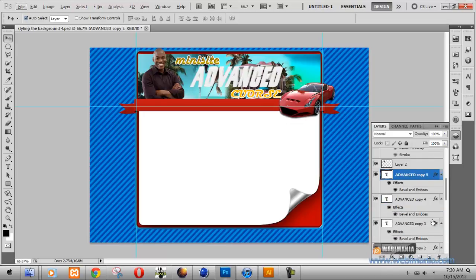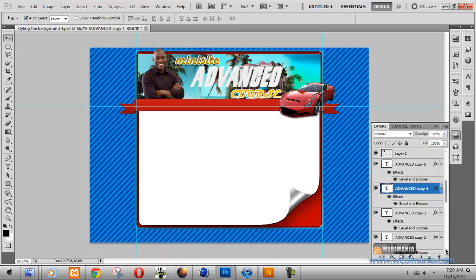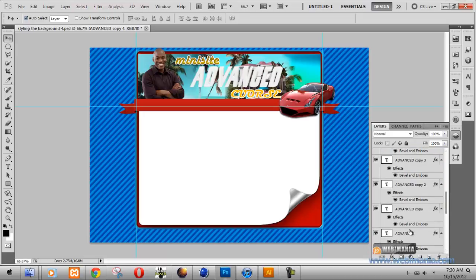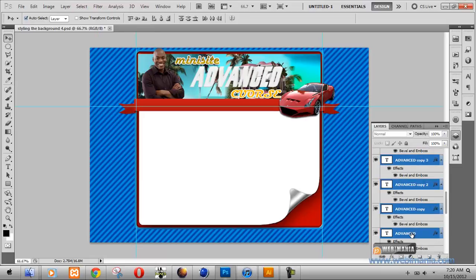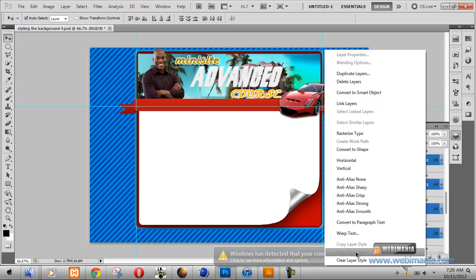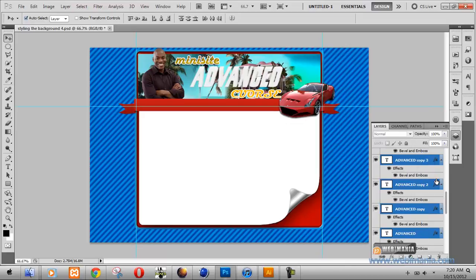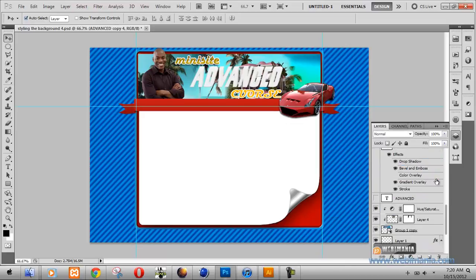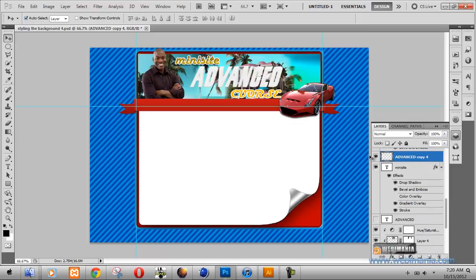Now select your advanced copy layer 1. Scroll down your layers to our first advanced layer, hold down your Shift key and click on it. This selects all the layers in between layer 5 and layer 1. Now press Control E to merge layers, or simply right click and click on merge layers. Don't worry, just press Control E to merge all those layers together. Now we have one sole layer responsible for our 3D effect.